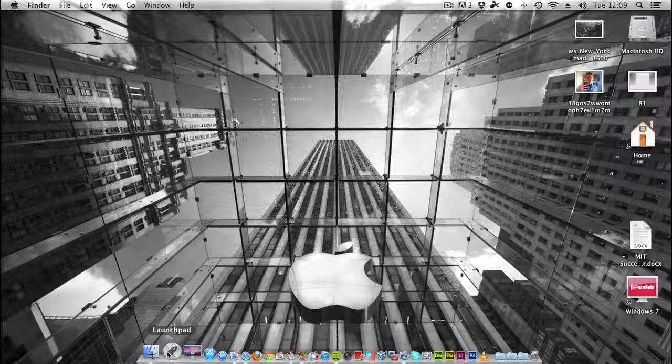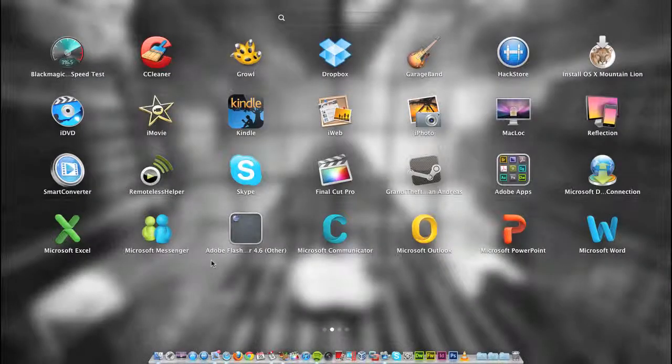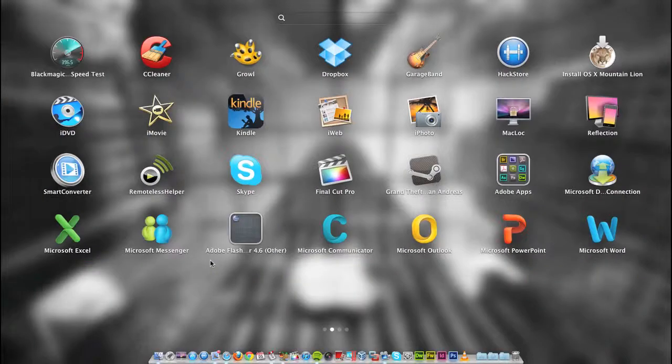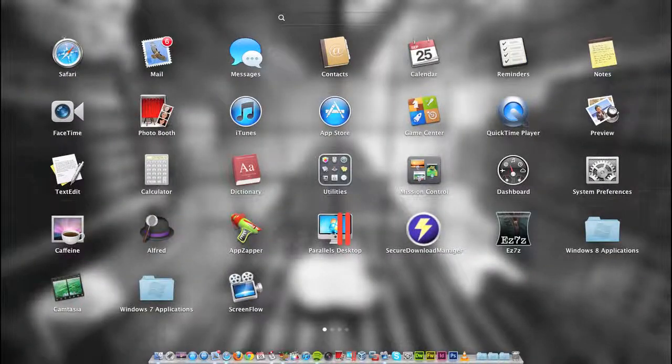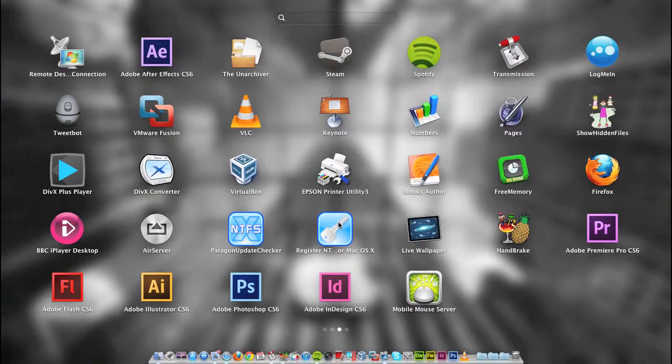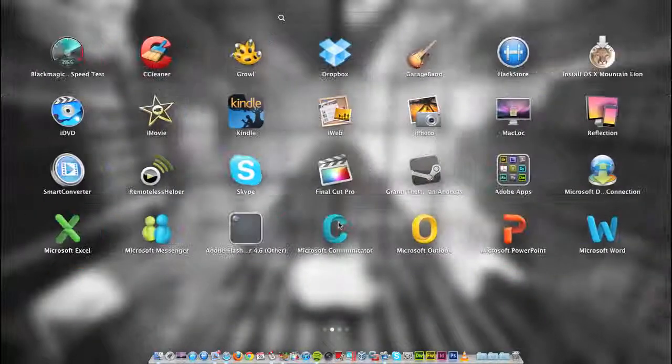Next we have Launchpad. Now I'll be perfectly honest, I don't use Launchpad. I do have the gesture configured because I have a Magic Trackpad, but I don't use Launchpad at all really. I used it in my first video just because Parallels was there, but I really don't see the point, because why not just click your applications folder or Spotlight? It's much faster. I could probably find the app faster by just typing it in Spotlight.